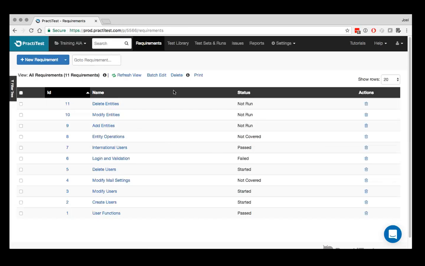Now, do take into account there are plenty of additional features like the batch edit and the print functionality and the filters. Some of them I will cover later, but some of them I will just leave you to play with. These should be pretty straightforward features. Now, moving forward. Quick question.